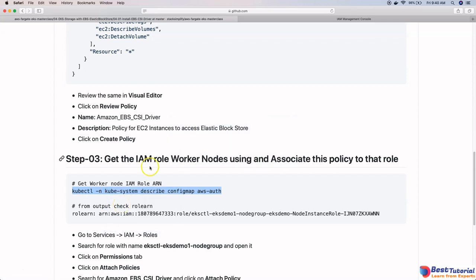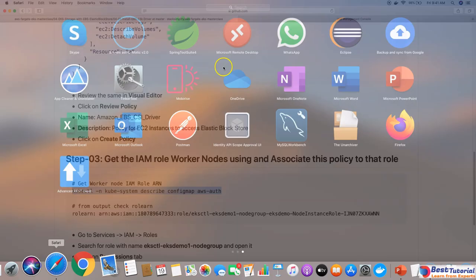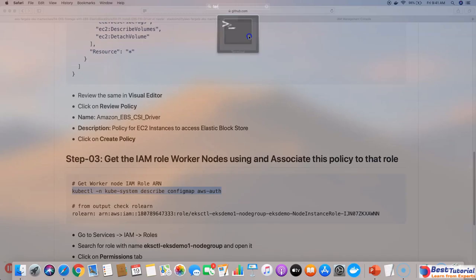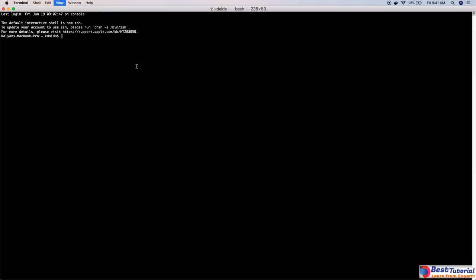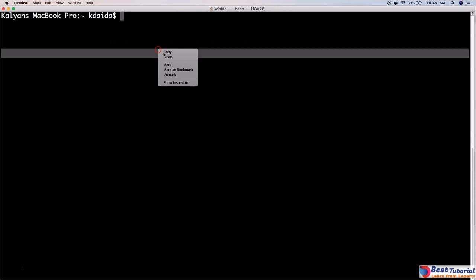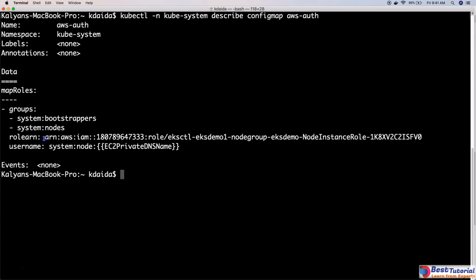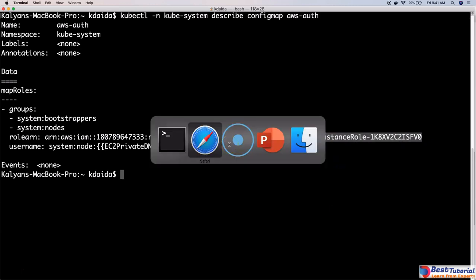So let me go to the terminal. I didn't have my terminal open, so let's go here and open the terminal, right? Make it bigger. Okay, and then let's paste this: kubectl -n kube-system, which is in the kube-system namespace, describe the config map aws-auth, and it should provide the role ARN. So this is the role ARN, which means we need to search for this in IAM, and then under this we need to associate the policy we have created, right?